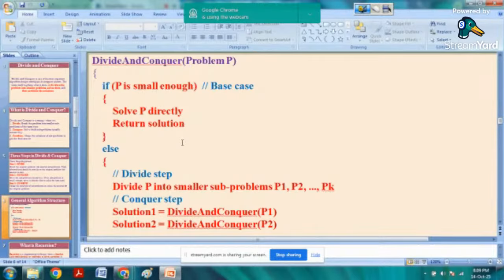just think how many steps we have to divide until the problem is small. Up to that you have to divide. You have to keep on dividing until the problem is smaller. Once the problem is smaller, then you have to find out the solution for the sub problems.